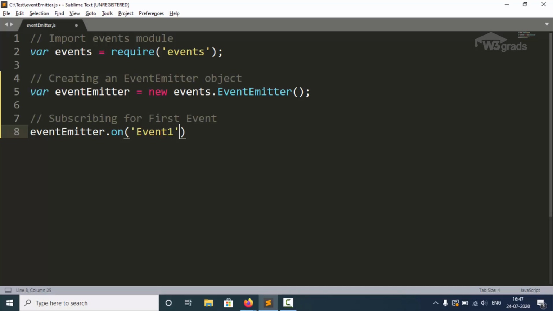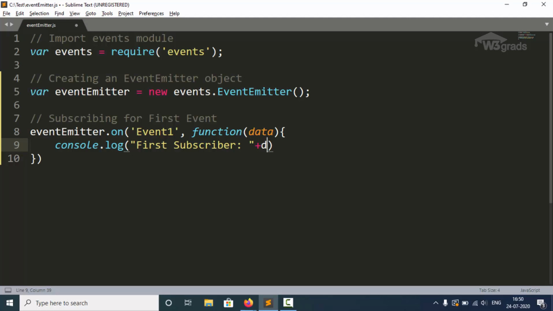Then, I will give it a second argument as function, parentheses, and data as a function parameter. After that, I will go inside the function body, and include a console.log statement, and pass the literal string as first subscriber, in double quotes. Then, outside the double quotes, I will concatenate the function parameter, data.